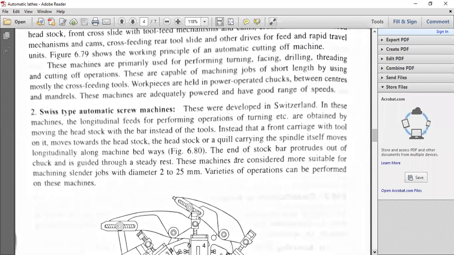In the automatic lathe, all the operations related to the machining cycle are performed automatically. The loading and unloading of blanks are also performed by the machine itself. But in the semi-automatic lathe, as I already told you, loading and unloading are performed by the machine operator. The second one, they are independent of the operator.